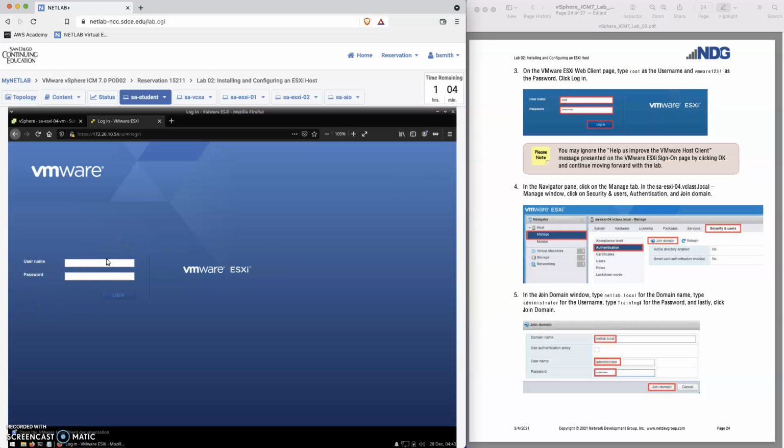So it's going to be root. Oops, let me click into that. And the password is that new password that we set on this server. So it's VMware123 with an exclamation mark, or a bang. And we hit the login button.